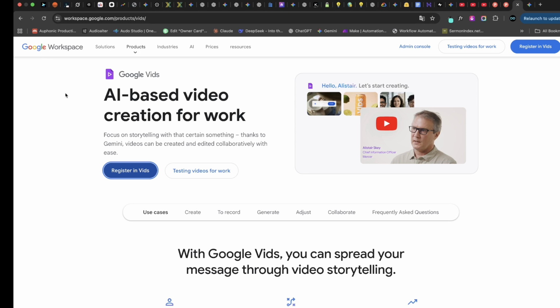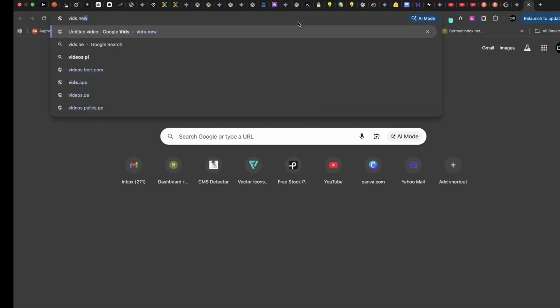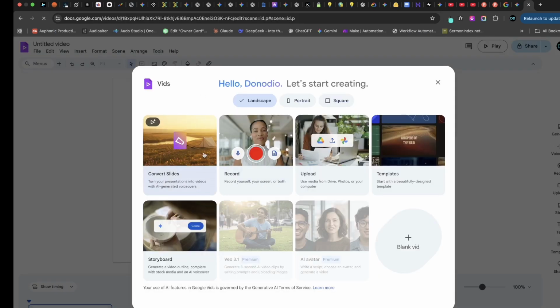To access Google Vids, simply go to workspace.google.com/products/vids, or simply open a new tab and go to vids.new, and it's going to bring you to the same page. So the choice is all yours. Now, when you come to Vids, you see you have a couple of options here.